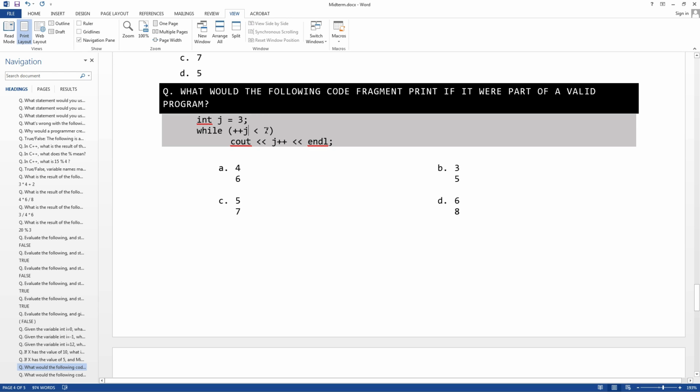So what is ++j? First, let's see if that loop runs at all. ++j means add 1 to j before you evaluate it, which means j was 3, but before I use it, I'm going to add 1 to it, so now it's 4. Is 4 less than 7? Yes. So it'll run this at least once. Cool.